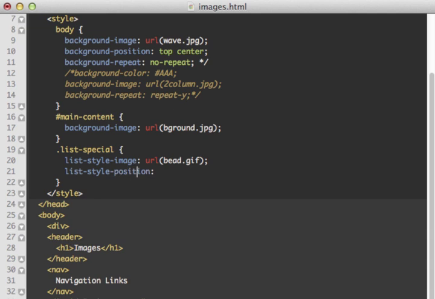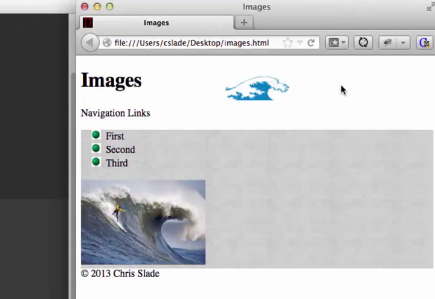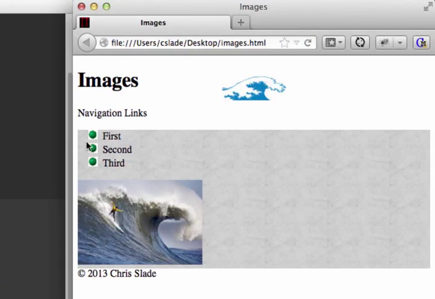The list-style-position decides where the bullet point should go. And there's two options. You can do outside. Outside is the default, so if you like the way it looks, you probably wouldn't add this on, but you'd get outside. And like I say, that's the default, so that's what we get.